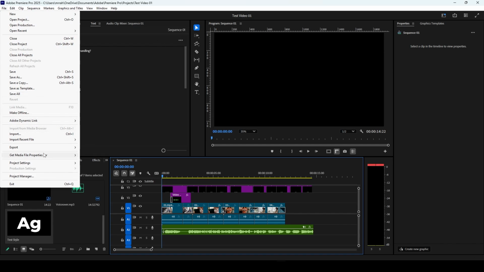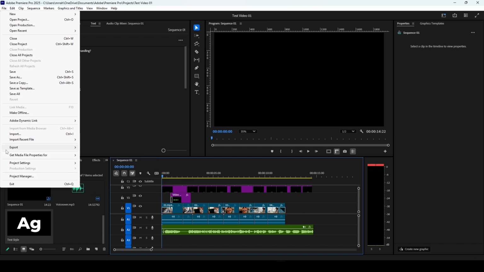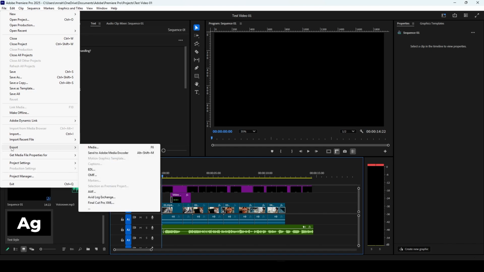And over here, these are the import options. If we want to import, we can either import from here or we can import from here. And if we have used a file previously and we accidentally delete it, we can import a recent file from here as well. Then we can export. We will later on see how we can export our videos.